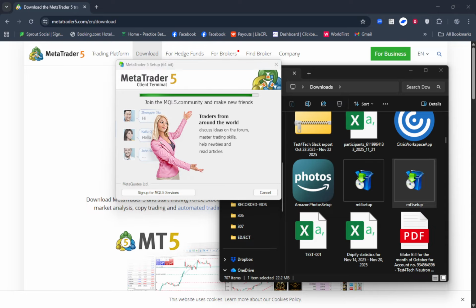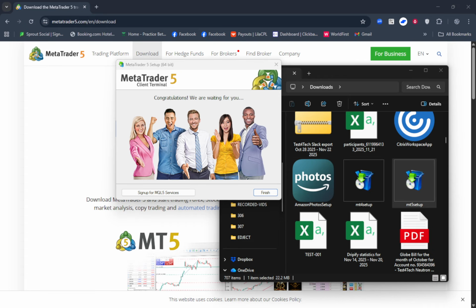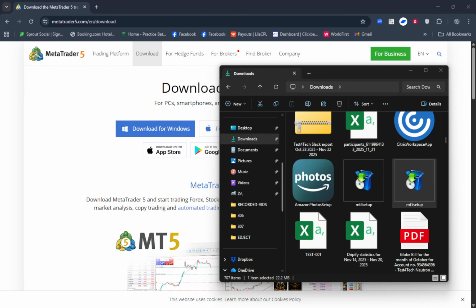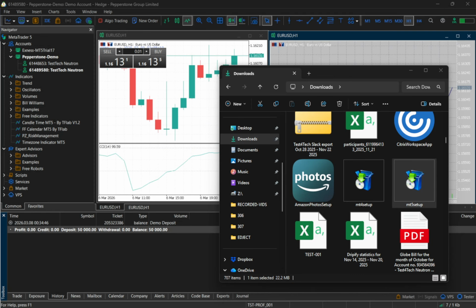After installation, open Metatrader 5 from your desktop or Start menu. On first launch, you'll be prompted to log in. Use the credentials provided by your broker and make sure you select the correct server associated with your account so the platform can connect successfully. If you don't have a trading account yet, that's fine. Create a demo account directly inside Metatrader 5 to practice in a risk-free environment and explore the platform's tools before going live.